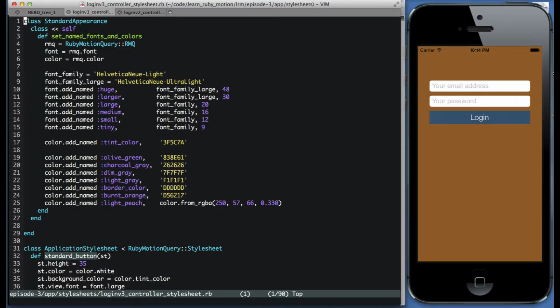The first thing we do is create something called a standard appearance, and the standard appearance is nothing else but a global style sheet, so that anywhere I can say font huge and it will be consistent. I can say font larger, font large, font medium. Similarly, we have some consistent colors, so that just like in web development we have a master style sheet, similarly we are trying to mimic that kind of thing.